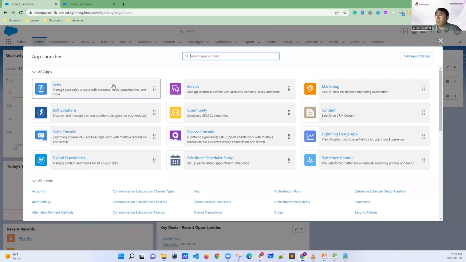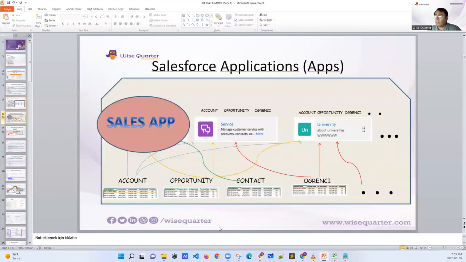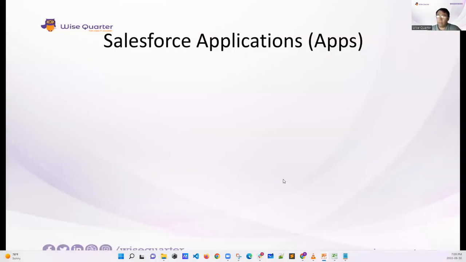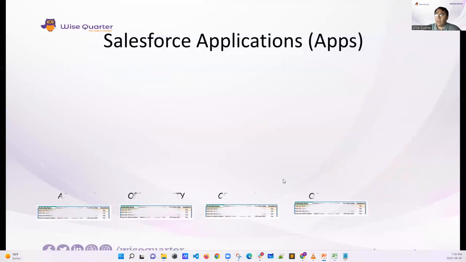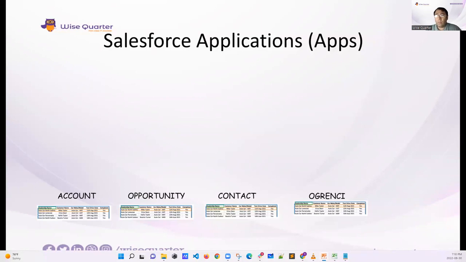Okay, now, these are called applications, my friends. Today, we are going to create one application. But what is an application? Please check this one. In Salesforce, as I try to explain, we have objects, which you are going to learn today. We have some objects. These are called objects, my friends. And let's assume that this is the account object, this is the opportunity object, this is the contact object, and this is the student object.